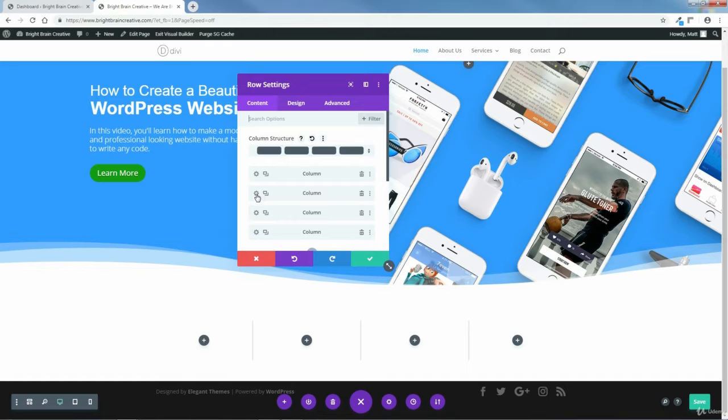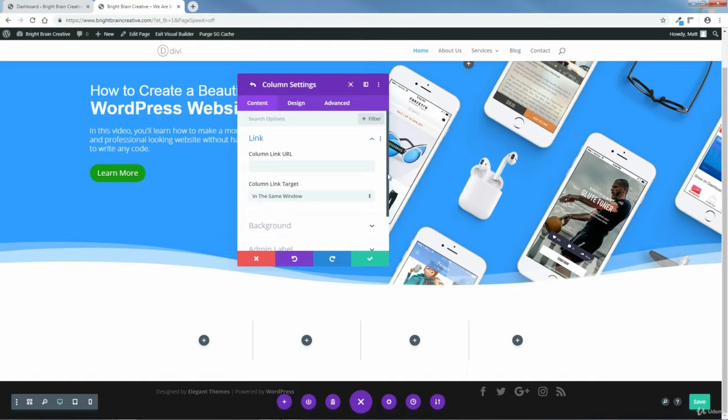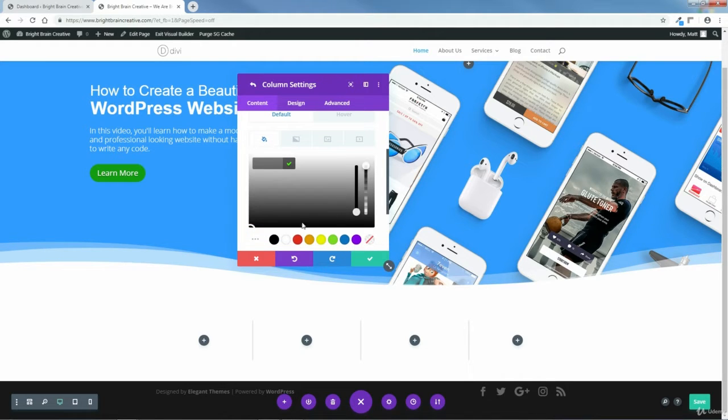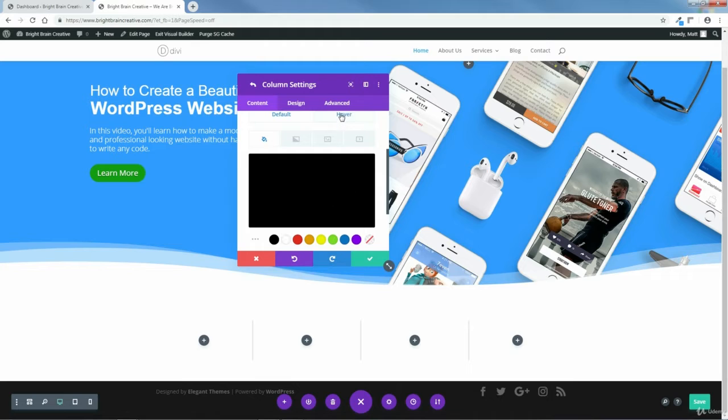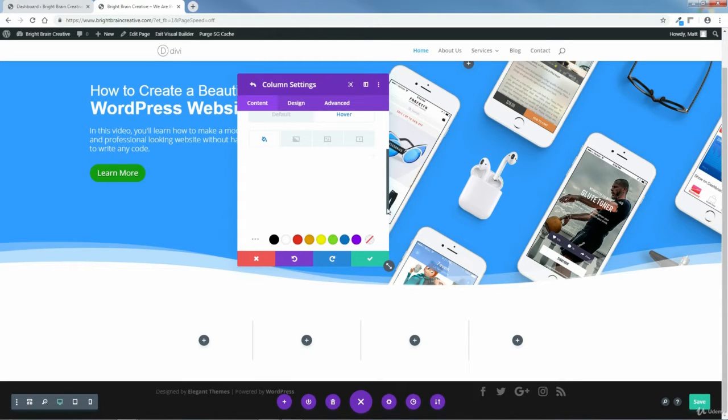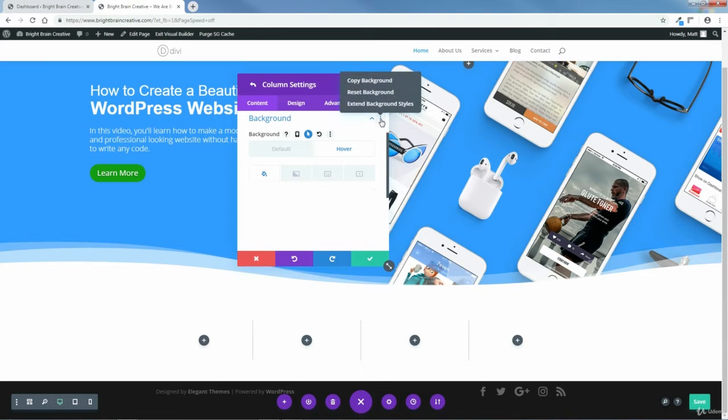I'm going to click the gear icon for the second column, and I want to give it a background color of black, but when you hover over it, it'll turn white. So we'll click the hover icon, and we'll give the color, default color black. And then for the hover color, we're going to make it white. And then I'm going to come up here, click these 3 dots, and choose copy background.